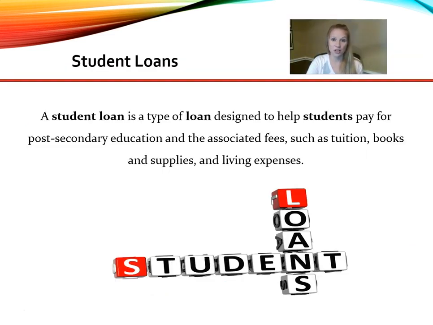Just a quick refresher on the definition of a student loan. A student loan is a type of loan that goes towards education expenses or any other type of expenses relating to the education, such as tuition or books and things like that.